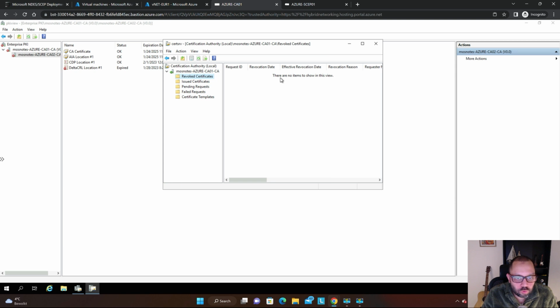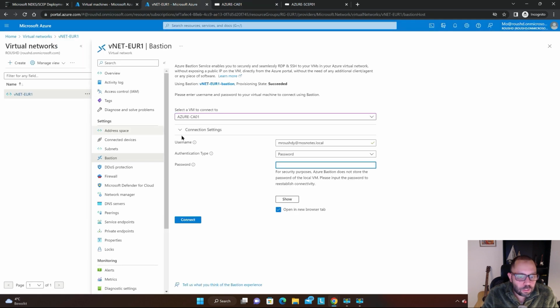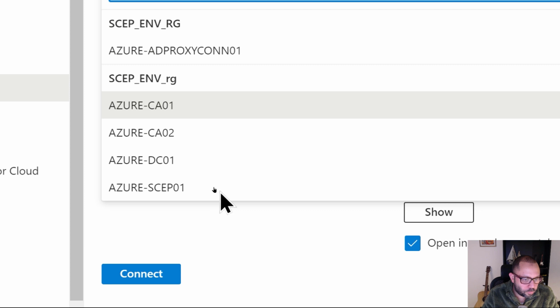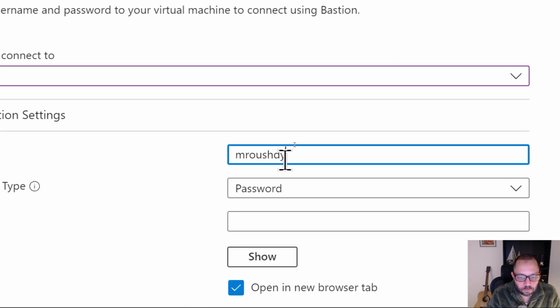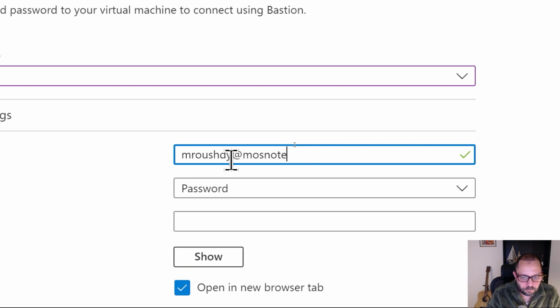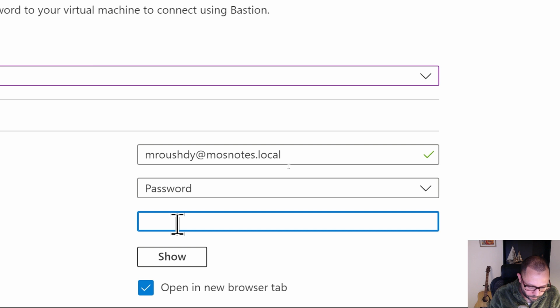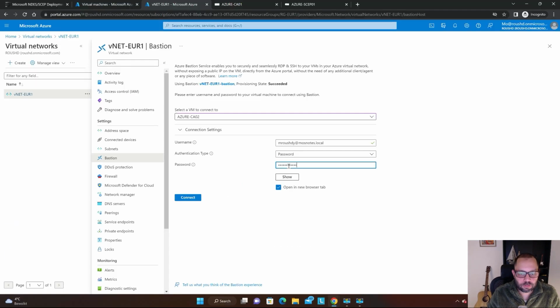We should go to the other server, not this one. We should go to the subordinate CA to renew it. I believe rebooting it would do it, but let's not risk that. And let me quickly log into the sub CA. What was the password? Right.